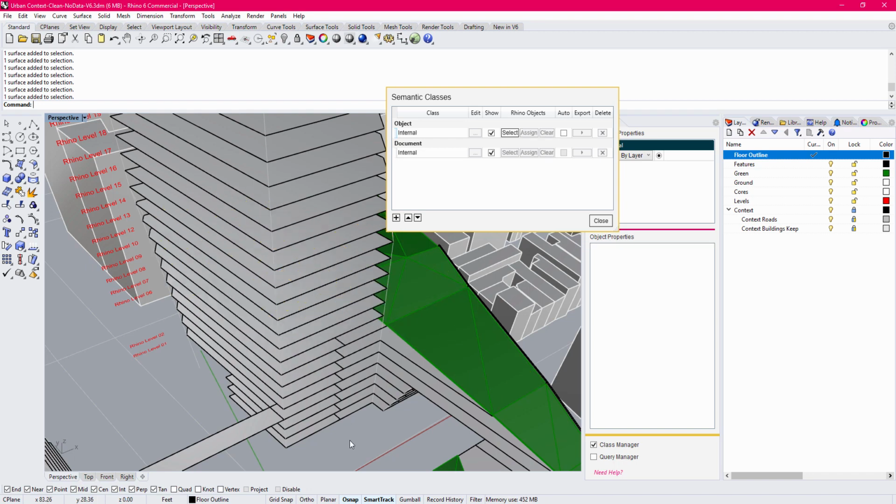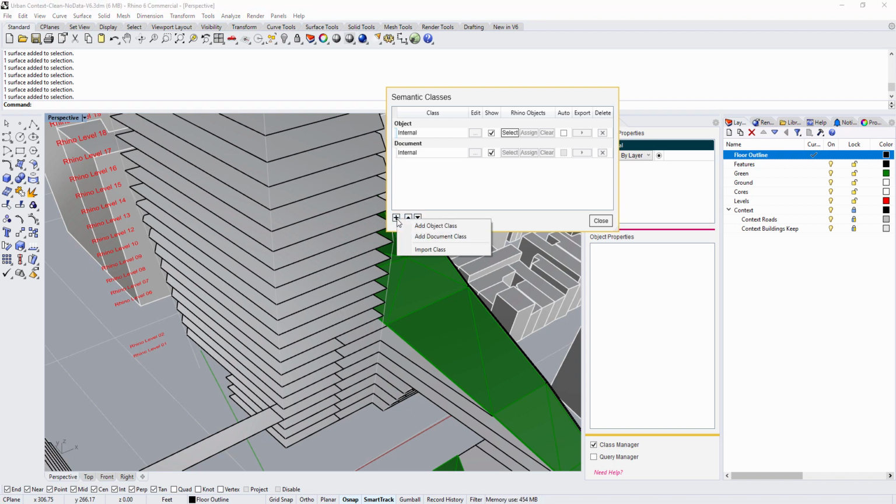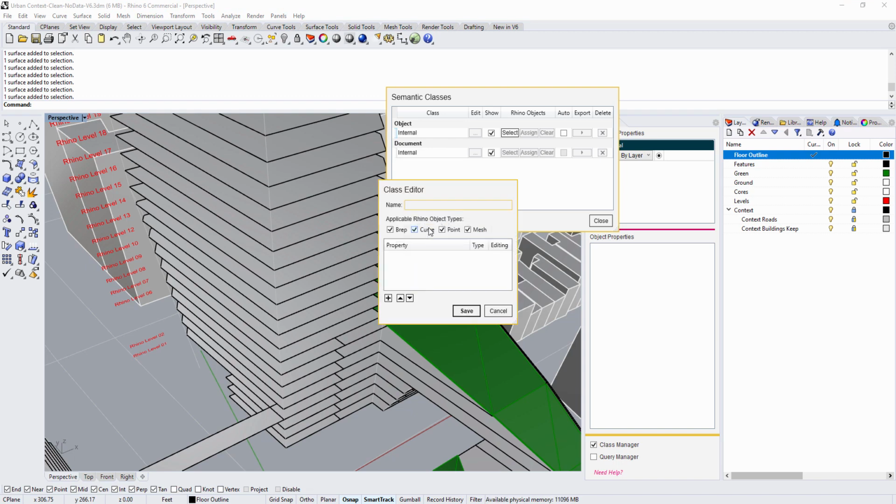Now, Semantic can go way beyond this concept of area reporting, and we can start to add what we call a new class. You can see this little plus sign at the bottom of the semantic classes form. If I click on that, you can see that I can add an object class. And an object class allows me to establish a new grouping of properties that I might want my objects to contain. In this case, I'm going to name my class building program.